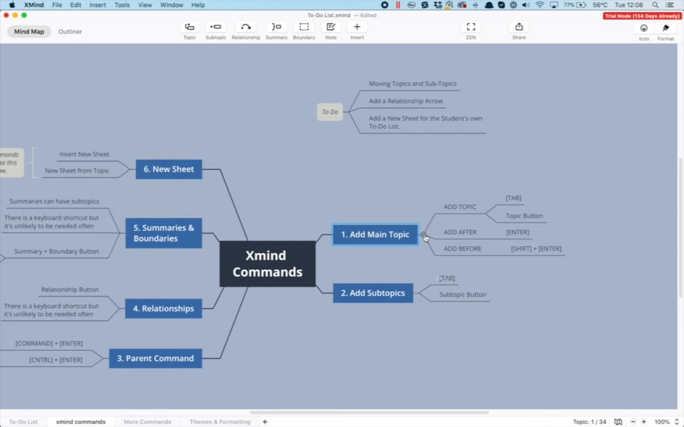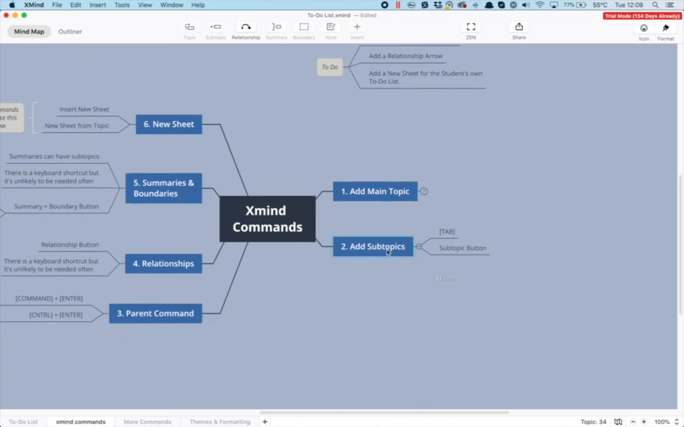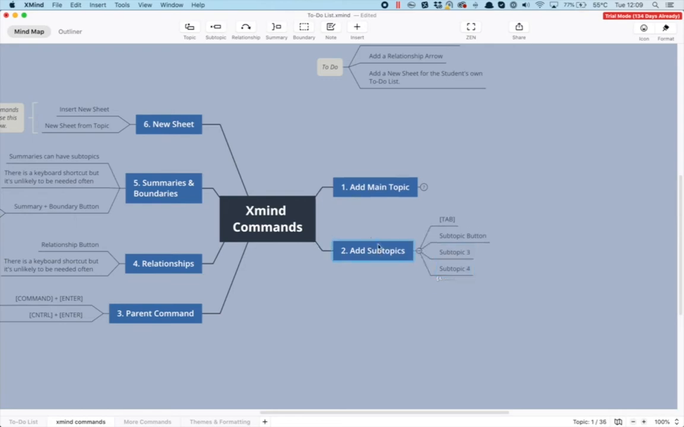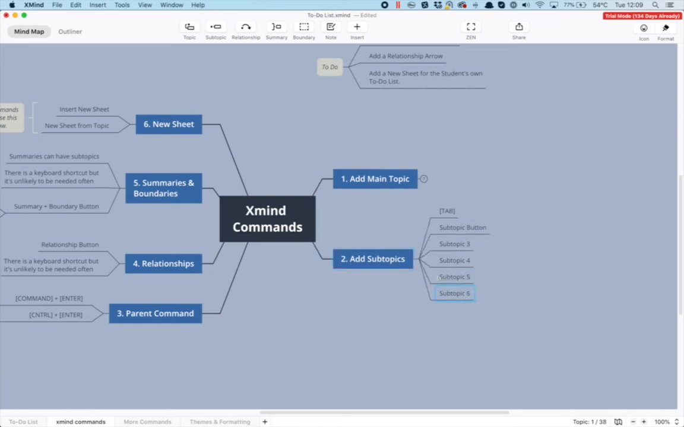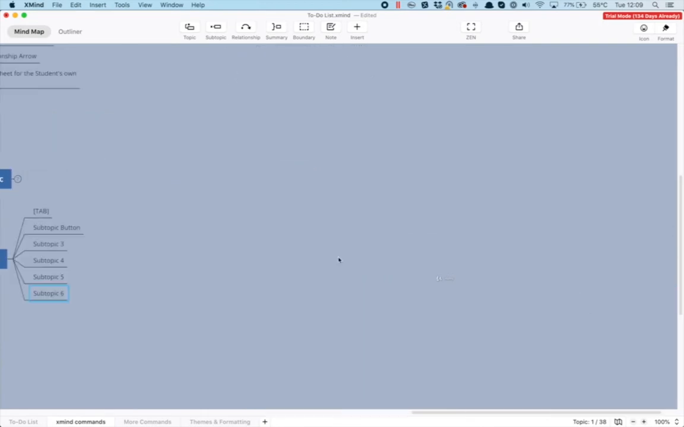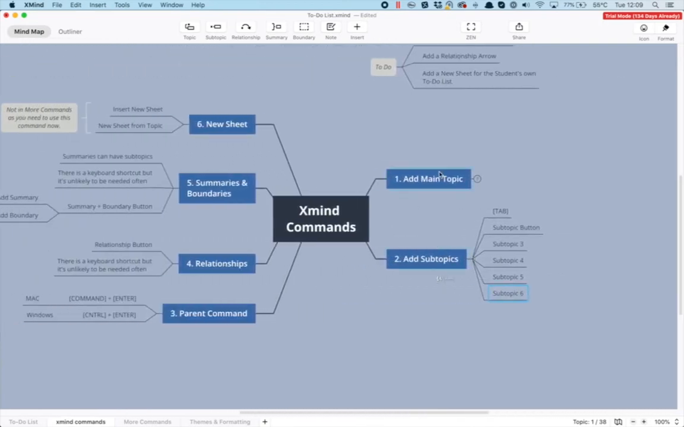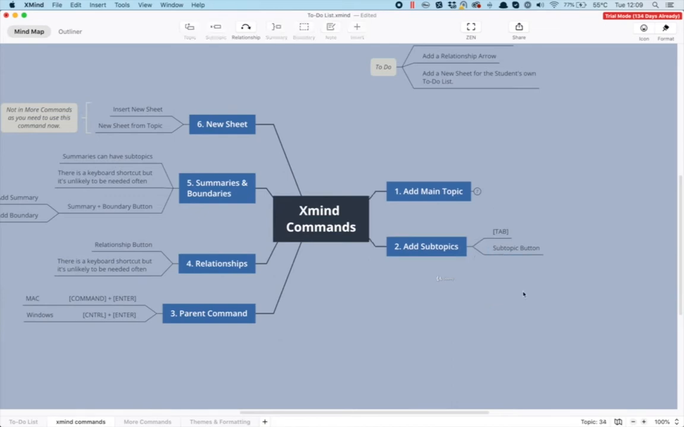Let's collapse that branch by clicking on the minus sign. Number 2, adding subtopics. Once again, this is really simple. We can once again use the tab key. We select our item, we select our element, and we simply hit tab. If you add a subtopic and then you hit tab a second time, you're going to add a new subtopic to the subtopic you already entered. And you can keep going for some time. So once again, adding main topics and adding subtopics, just get used to highlighting where you wish to add the element and hitting the tab key.